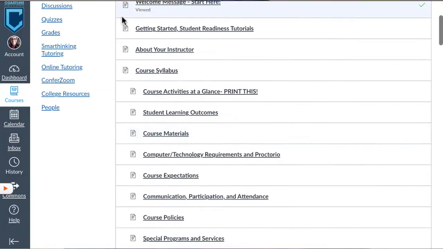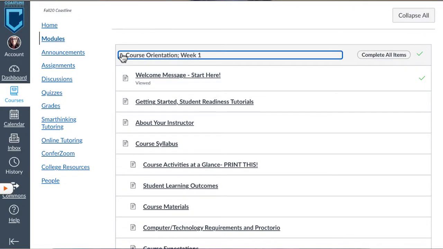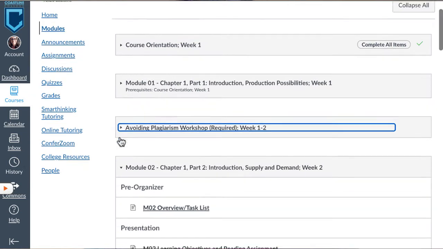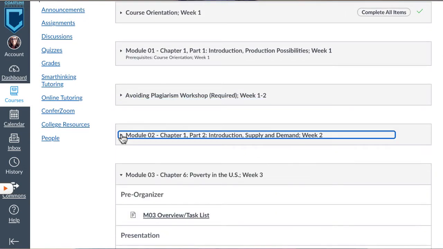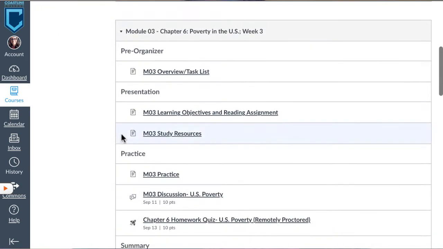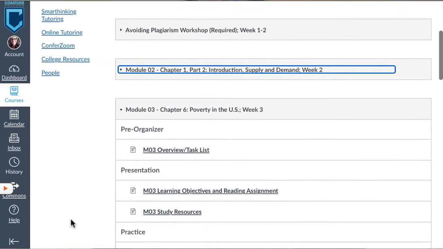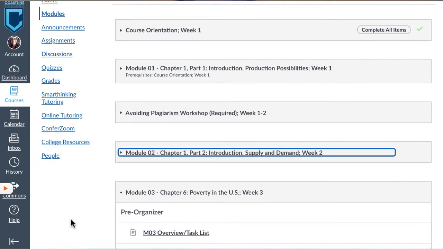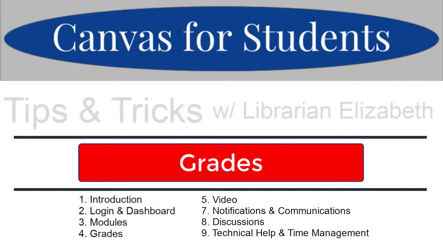So my trick is, after you've gone through your module, you can collapse it just by clicking this little triangle. And this is how I keep track of where I am in the class. It really helps me not to feel overwhelmed when I log into the modules, because then I can go through and be like, okay, cool, I'm actually on module 4, which is for week whatever, and I can get things done.